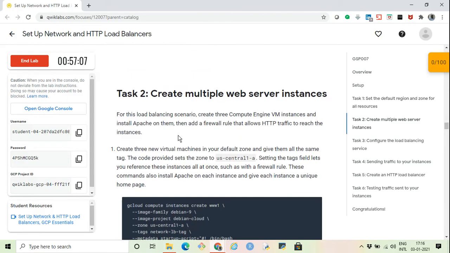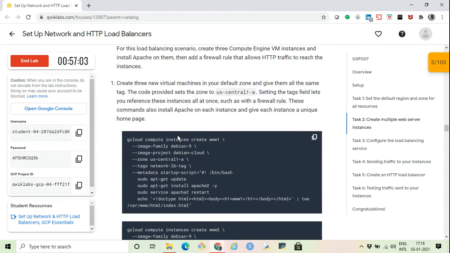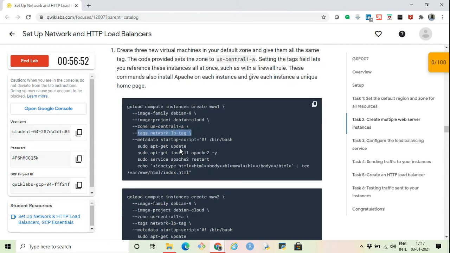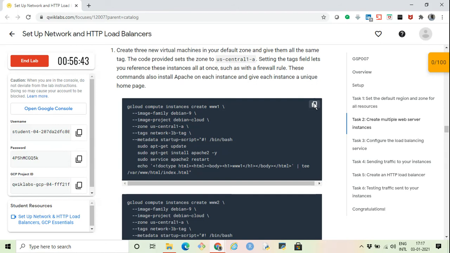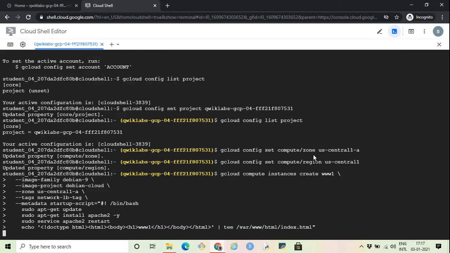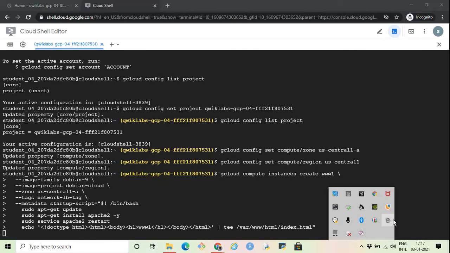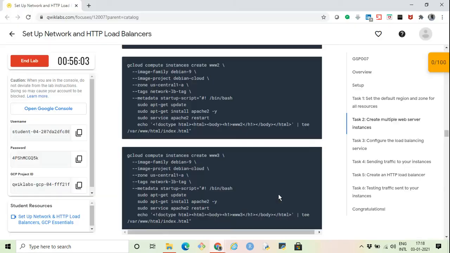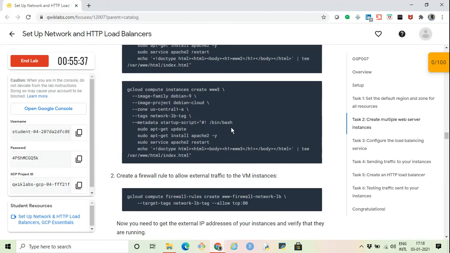Now we'll start with creating the network load balancers. For this, we will create three VM instances. Each of these VM instances will have a network tag attached to it. And then there will be a startup script specified which will be installing Apache2 as soon as the VM comes up. So let's quickly create these VMs. I executed these commands and created the three VMs.